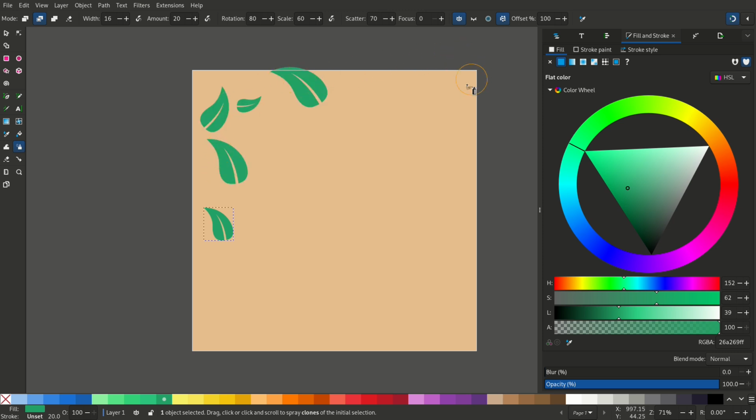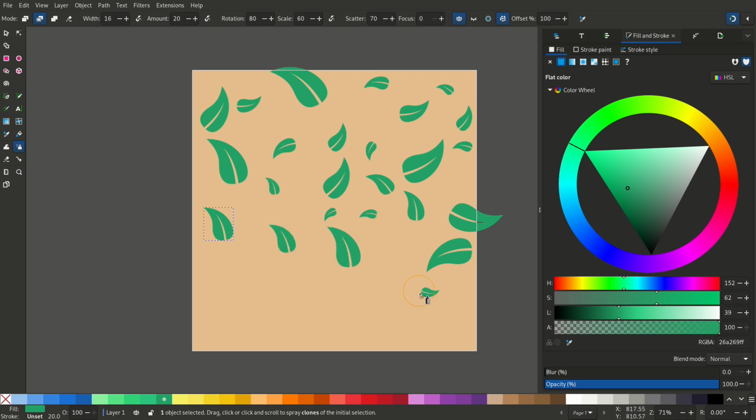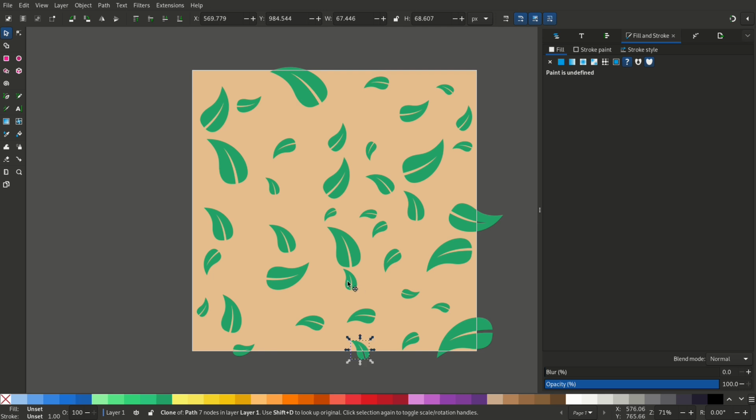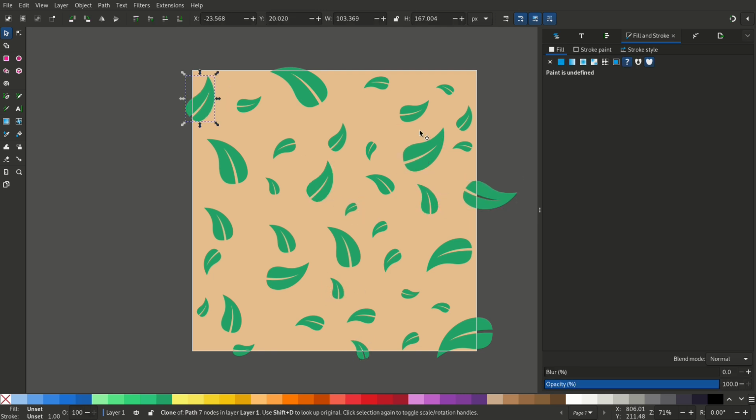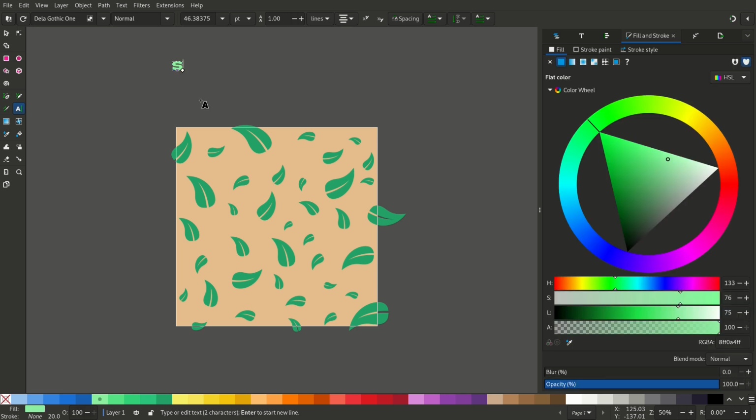Now click and hold and drag the mouse to place the clones. You can see it doesn't paint outside the canvas, the page. Now you can select those leaf and adjust those manually. I think this looks fine.